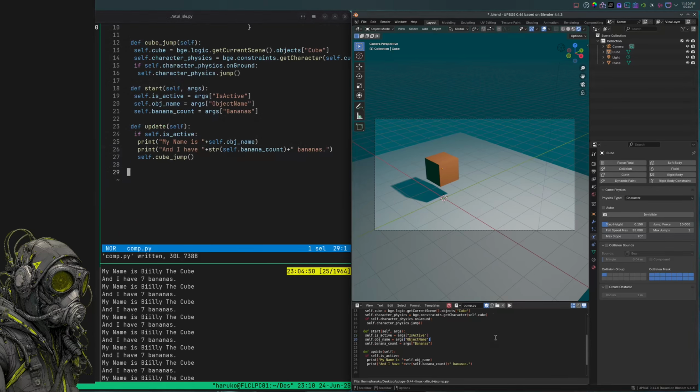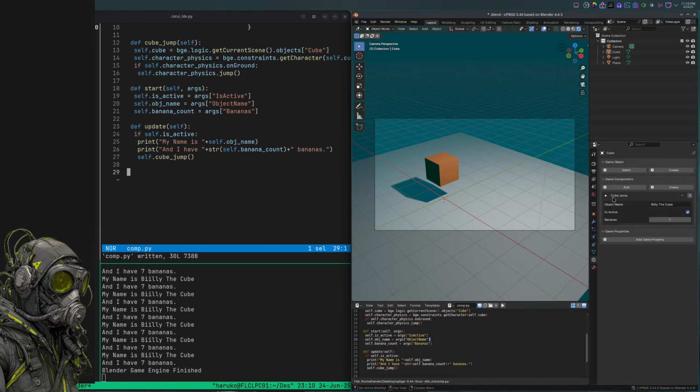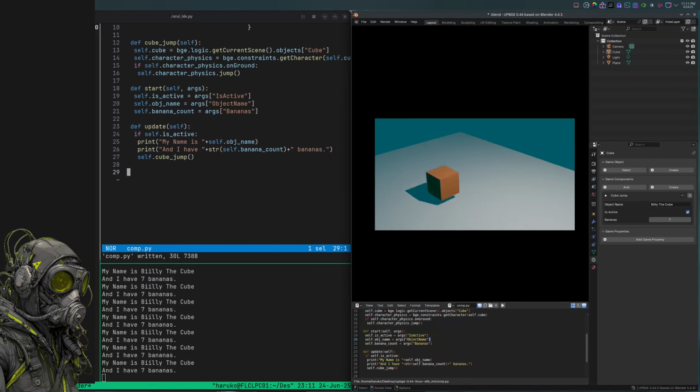So let's save that. Let's reload it. To check if your code is buggy, you can go to the component and click reload. And if there's a problem, it'll give you an error message down here. But I'm awesome, so there's no error message. And we'll press play. Look at that. He's jumping. He's such a happy cube. Isn't that great?